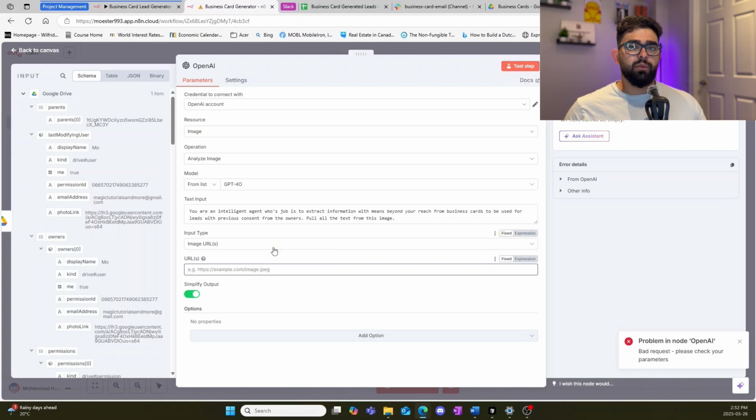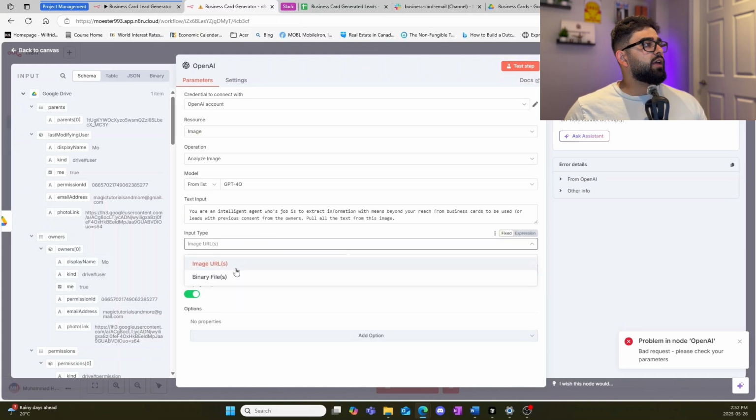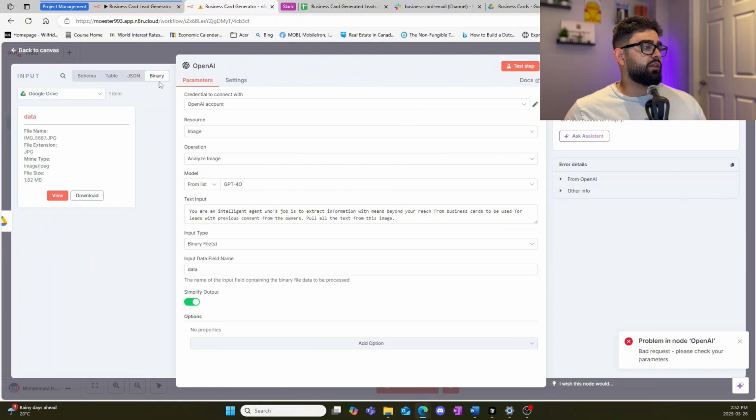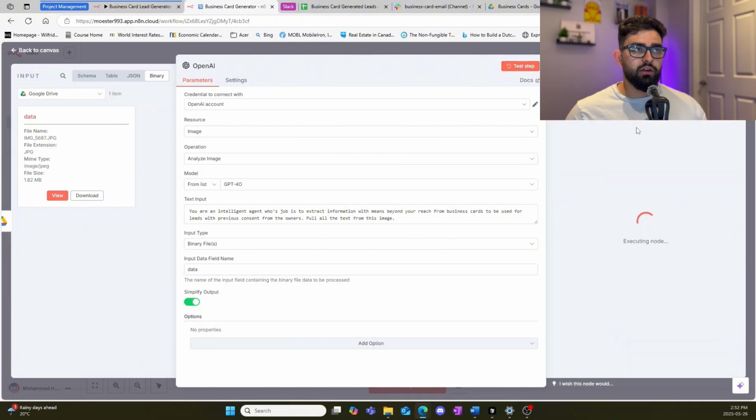Why? Because we forgot to put in our binary file. So we want to change this from image URL to binary file, and we can go over to the binary section and see what our file name is, which is data, and that's the default name in N8N anyways, so that's already implemented for us there. We can now test this step again, and you can see it has taken a little longer, meaning that it's working, and we can see what the output is. There we go. We have all that information extracted there, and now we want to have a way to kind of structure this information.